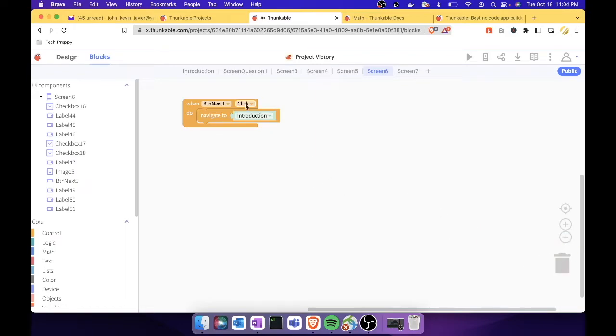There you go. So now it says here that when button next is clicked, it will navigate to, and now we can select the screen. I want this to navigate to the screen that we created. So now we're on screen 6. Let's go to screen 7. Alright, now we're done with the logic. So let's go to the design.